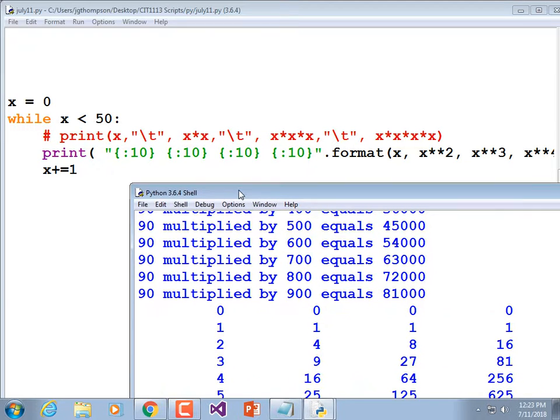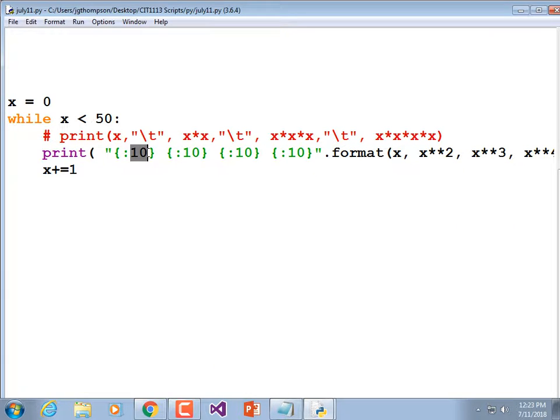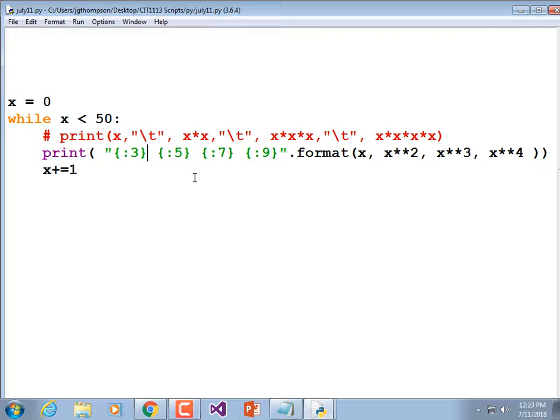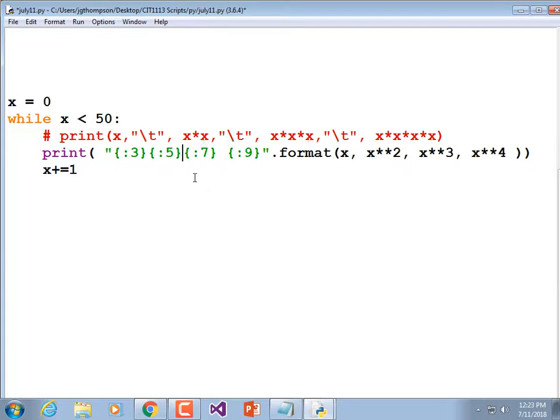And so now, if I change that one to 3, that first column would only have 3 spaces. If I want this one to be 5, that column would only have 5. That column would only have 7 columns available to it. By column, I mean spaces on the screen. And that one would have 9. And we did put spaces in between everything, too. But I could delete those. I'm going to leave them there, though.